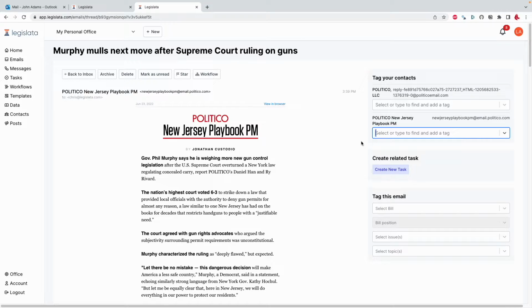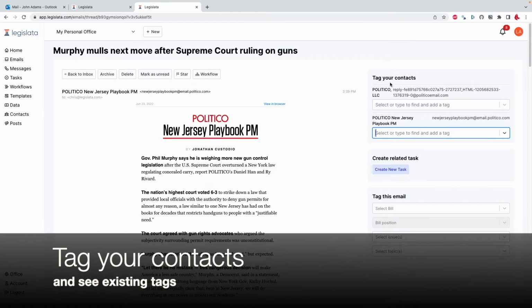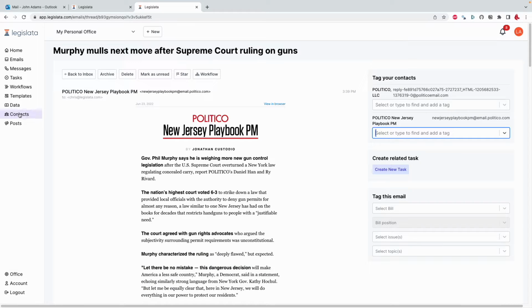Here to the right, though, this is something that Legislata is providing you. So first, the tagging of your contacts. When someone emails you, Legislata will automatically create a contact in your contact directory with the email address of the person here, or they will match that contact if you already have that email associated with a contact in your directory.